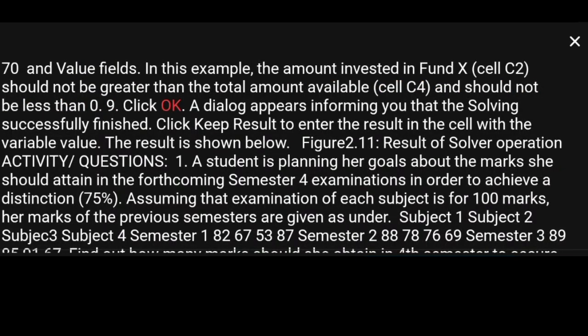9. Click OK. A dialog appears informing you that the solving successfully finished. Click Keep Result to enter the result in the cell with the variable value. The result is shown below. Figure 2.11. Result of Solver Operation.